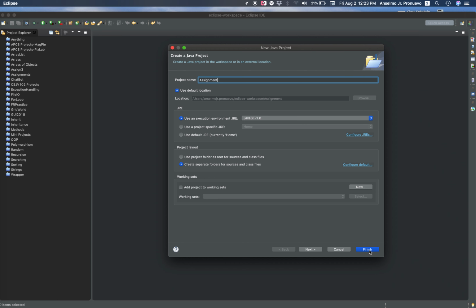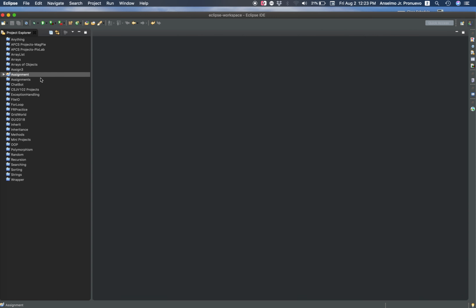Now after naming your project, just click on finish. Okay, so as you can see on the Project Explorer, the assignment project is now created.